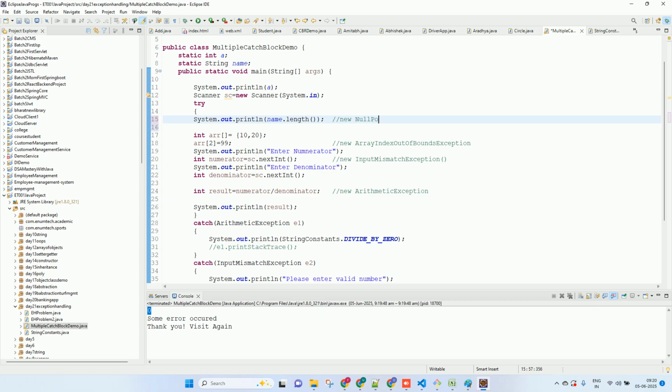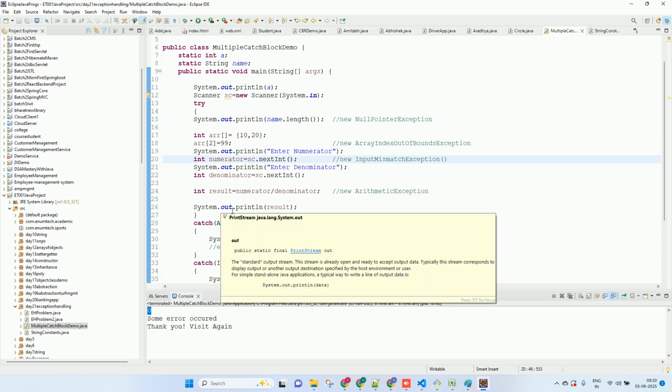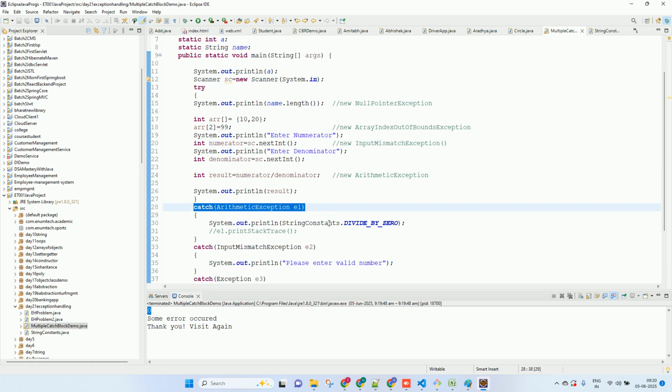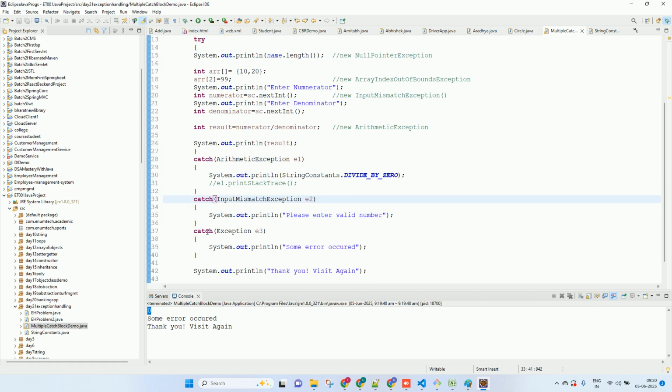Arithmetic? Yes, no, maybe. Input mismatch exception. This will catch it. So what will come over here? See, now this is fine. So will it throw arithmetic or array index out of bound exception? No. If I enter 10 and 2, will it throw input mismatch? And will it throw arithmetic also?